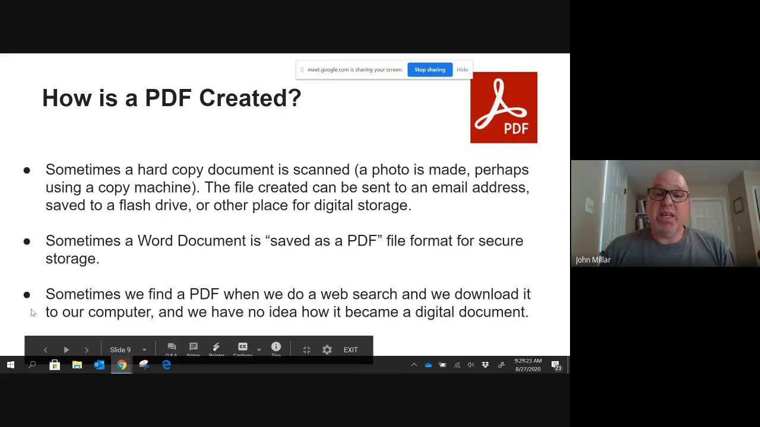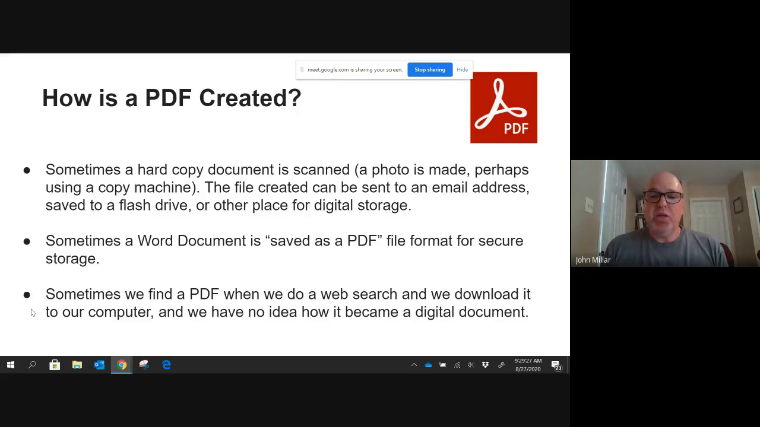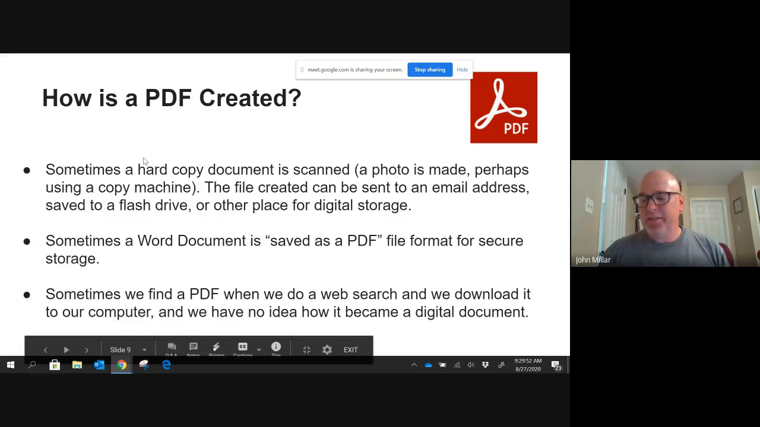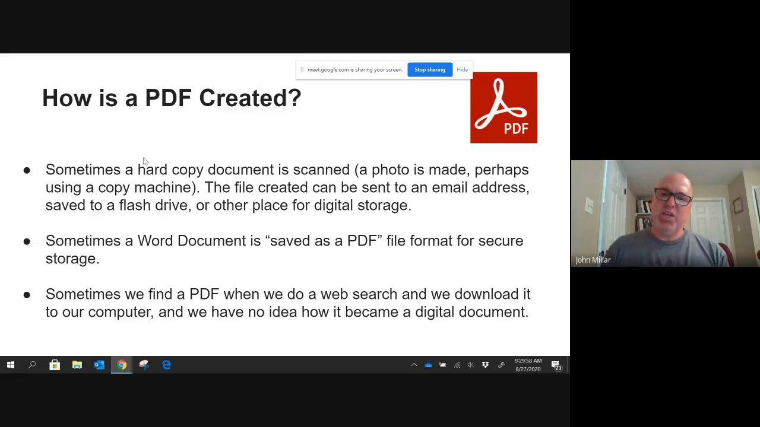Sometimes we find a PDF when we do a web search, or we're looking for a piece of material somewhere, and we find it and download it to our computer. But we really have no idea how that became a digital document. It usually didn't start as a digital document. Sometimes it did. But it's important to understand that a lot of times PDFs are created when we scan it on a copy machine or a scanner. It's actually taking a photograph of the paper, the hard copy.